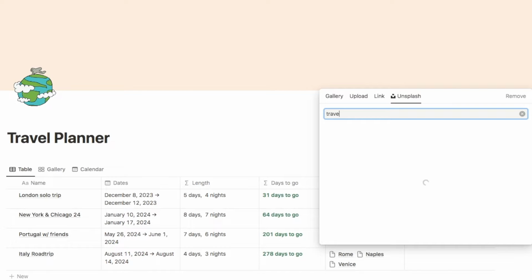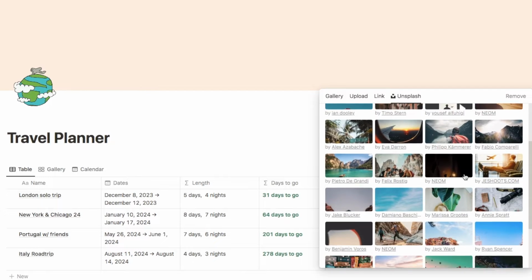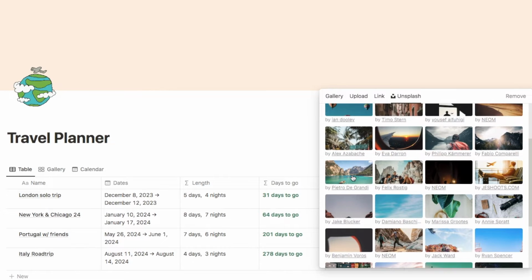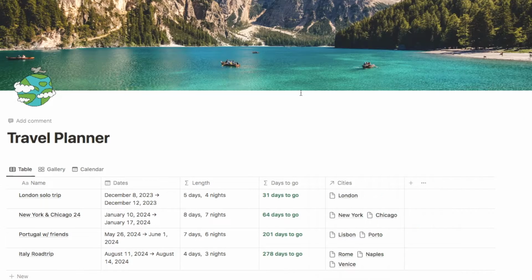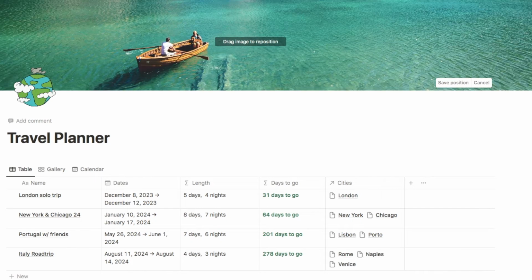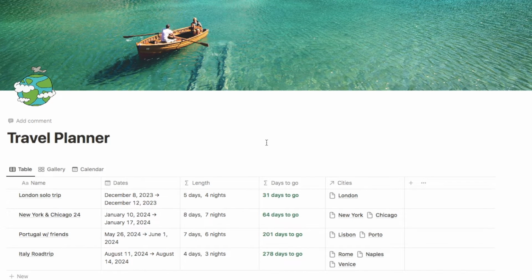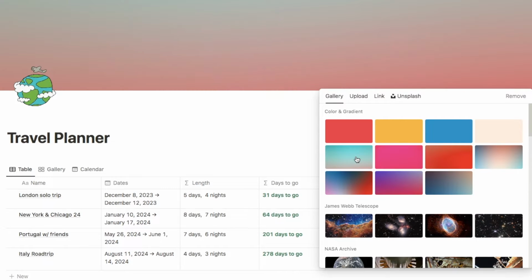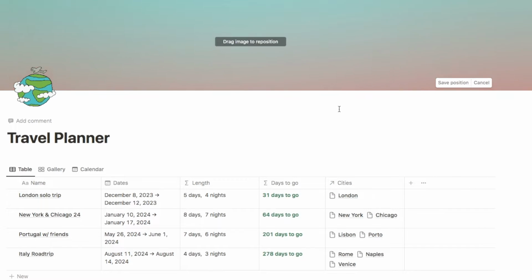So if you just type in something like travel and give it a second to load, there are so many amazing photos that you can choose from. So something like this would work really well as a cover photo, and it would look like this. Just remember that it does crop any images that you select, so you might have to play around with the positioning to find an area of the image that you like. So you could go with something like this. I'm actually going to keep this super simple, so I'm just going to pick this one here and reposition it so that we can see more of the blue color like that, and I think that looks quite good. So I'm just going to leave it like that, but feel free to play around and pick an image that you really like.